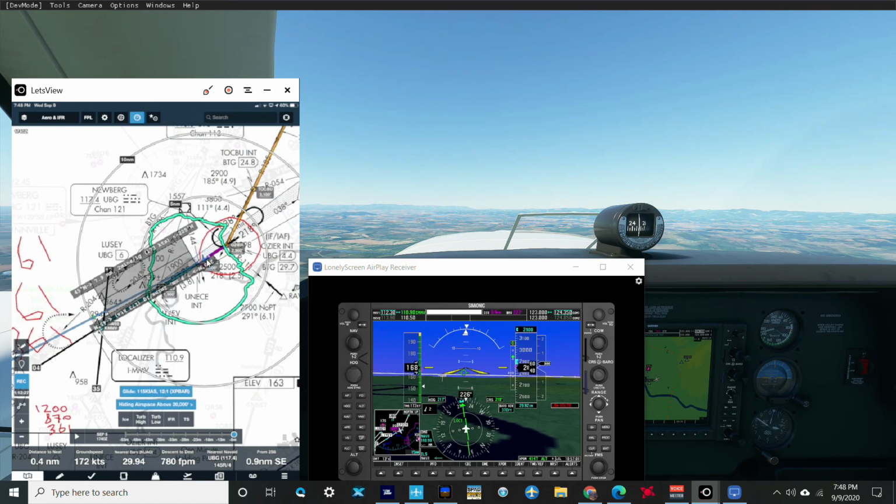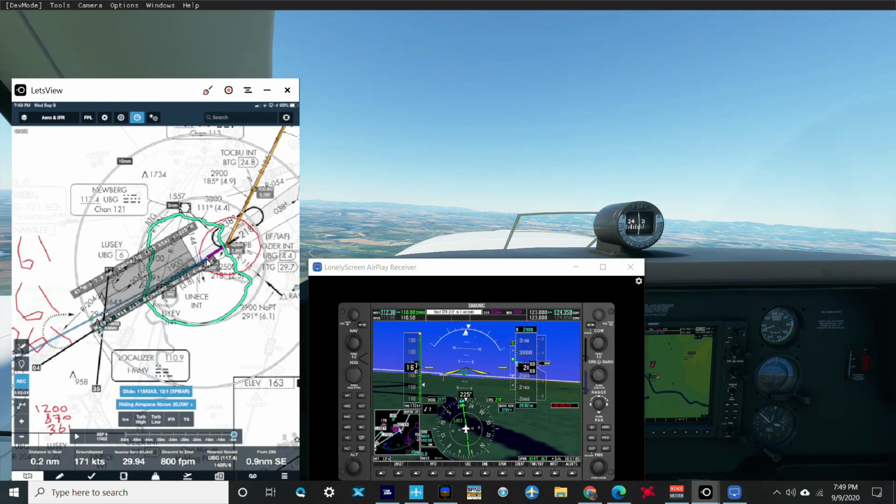McMinnville traffic, Sky High 623, 8 nautical mile final, runway 22, McMinnville traffic.